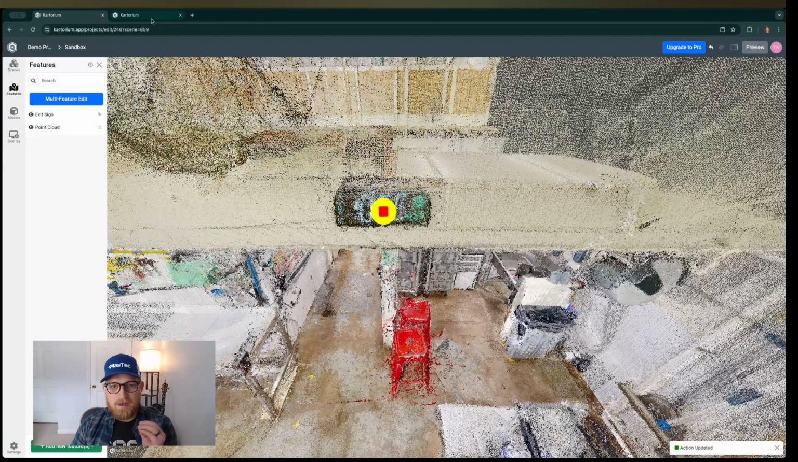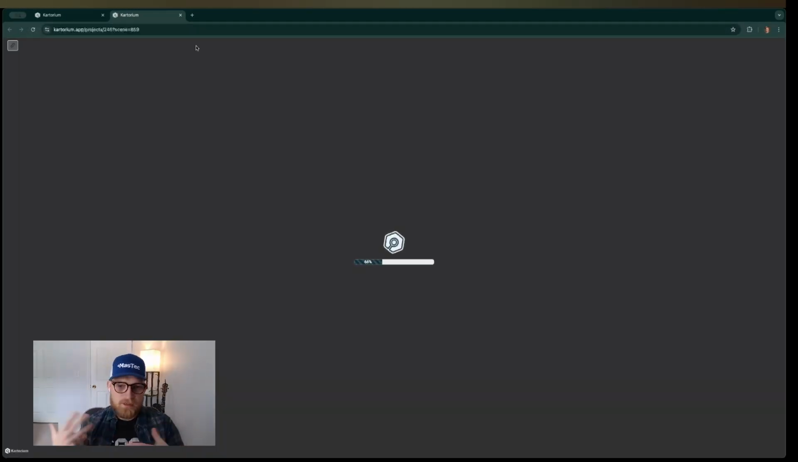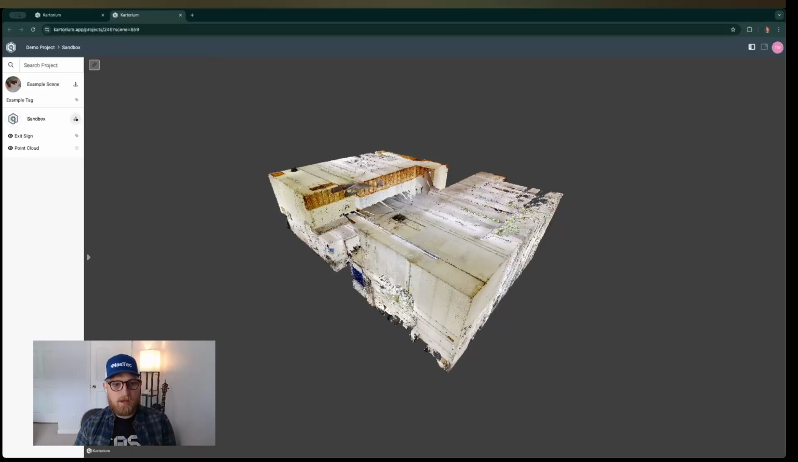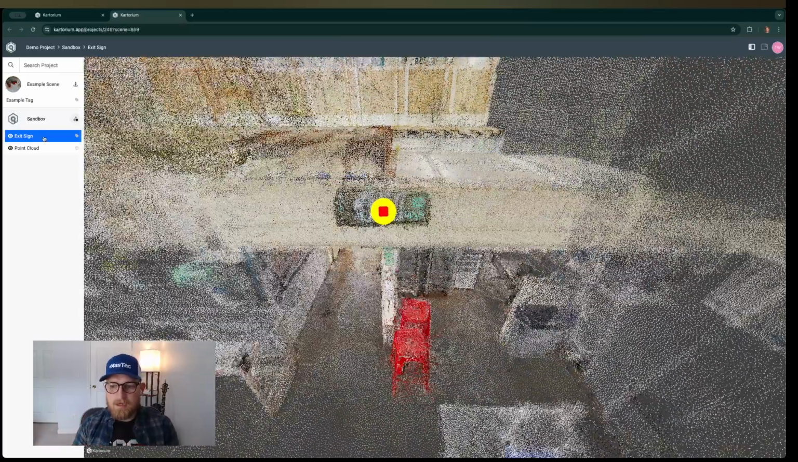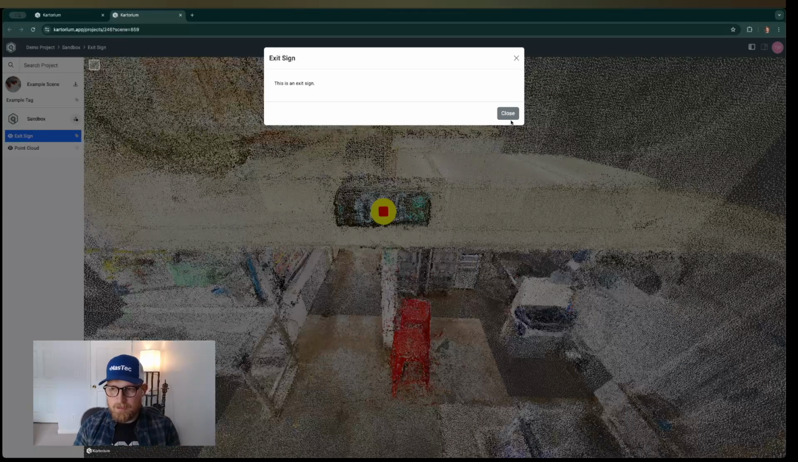Okay, so now when I go back to my view only, I got to refresh it because it pulls all the data at runtime and builds the environment. Okay, so now this is our starting camera angle. If I click on the exit sign feature here on the left, it's going to move the camera right where I want it to be, and the user can click on it, and voila, you can see the information.